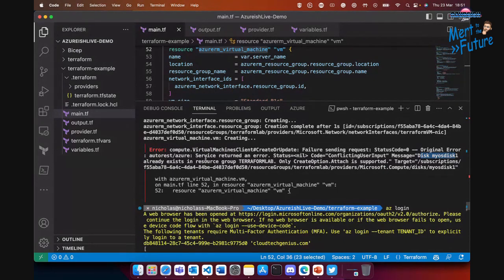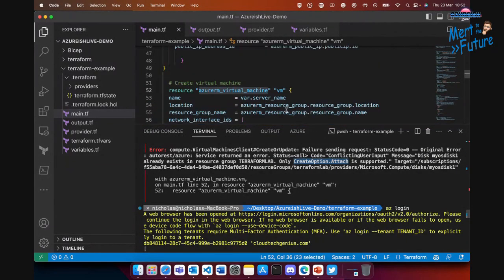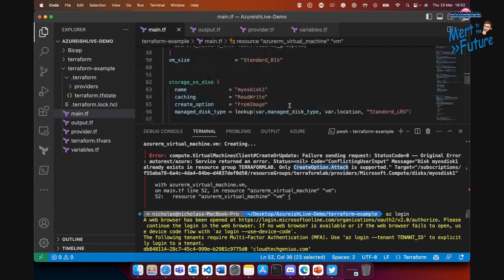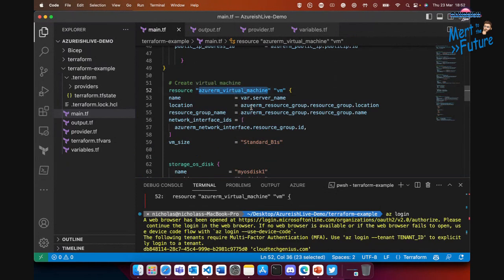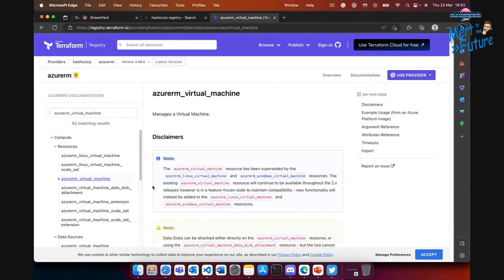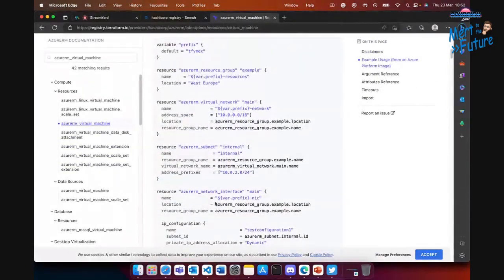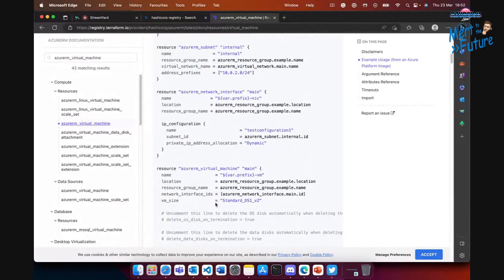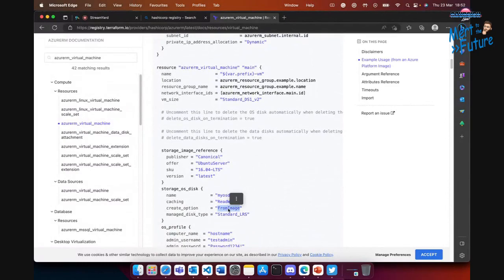My disk one already exists there in the resource group here. Only create option attach is supported. So when we go down to the disk side, it's from image. You can see the create option here, and it's supported. Since I'm not sure about how to do this, I go to the azurerm virtual machines documentation. This will tell you how it's meant to be laid out. So you can have the disk, with create option from image and disk.